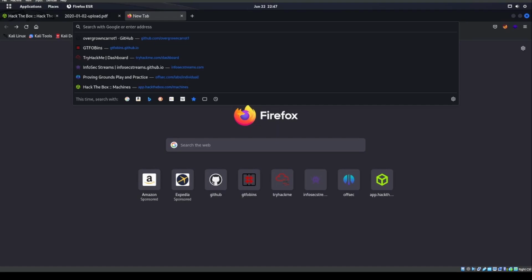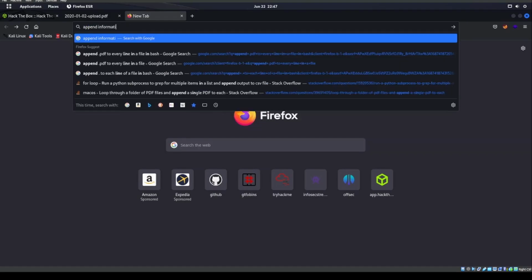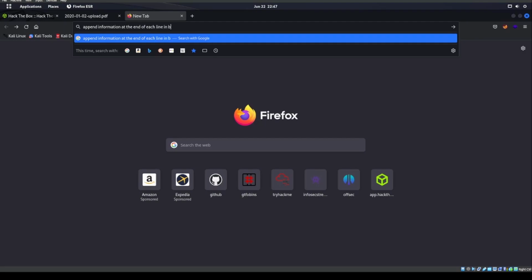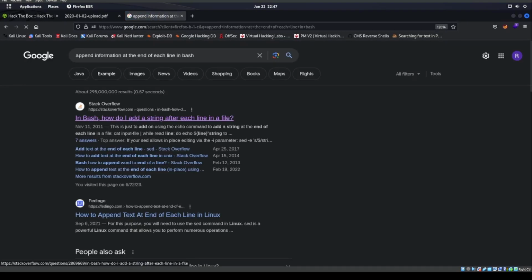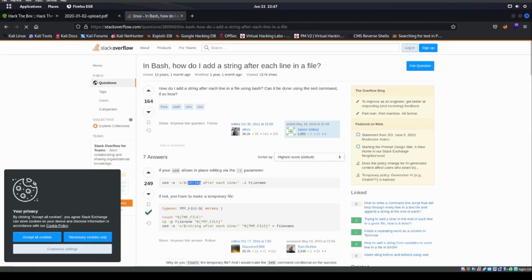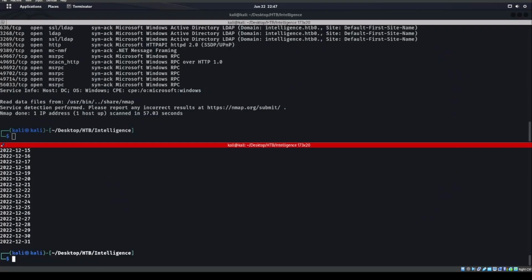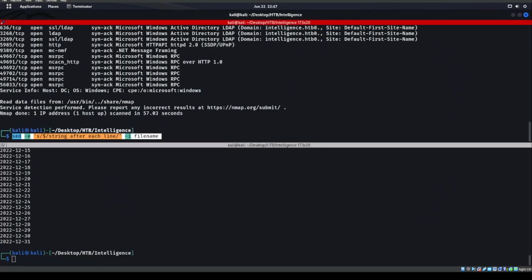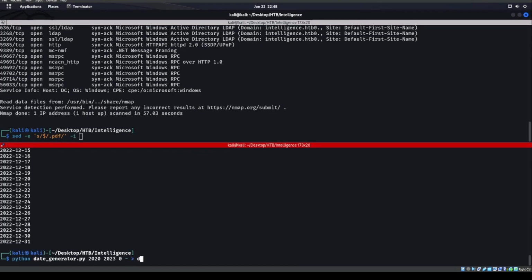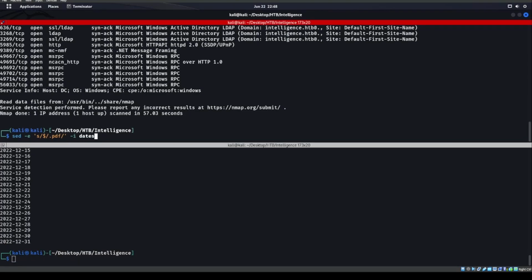Append information at the end of each line in bash. How do I add a string after each line in a file? Yep. There we go. So we're going to do this right here, right? And we're just going to say .pdf. And then tac i, we have to obviously save that. We'll save that to dates.txt. So if I cat dates.txt, we can see it's there.